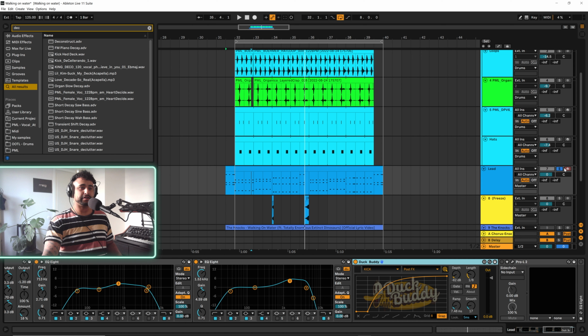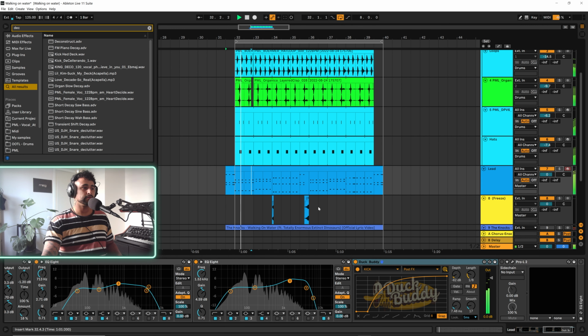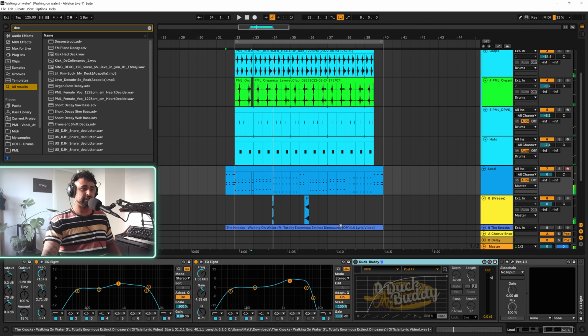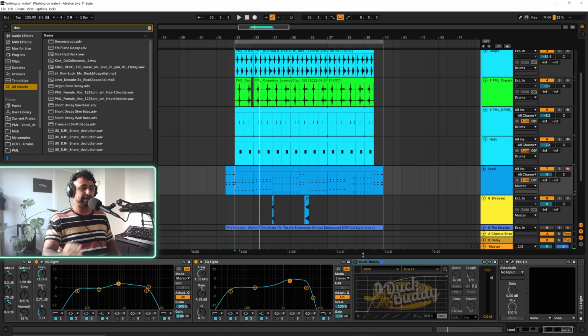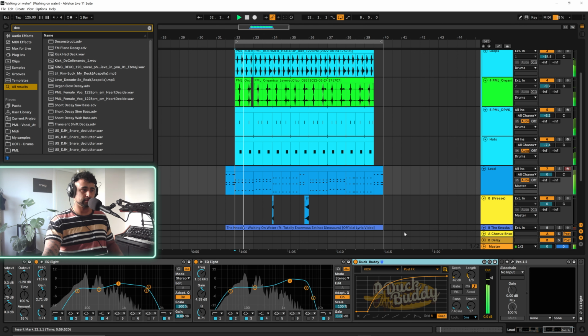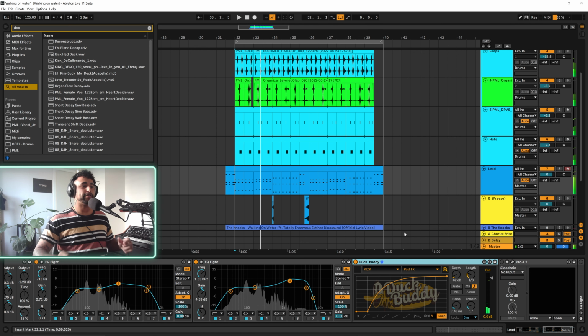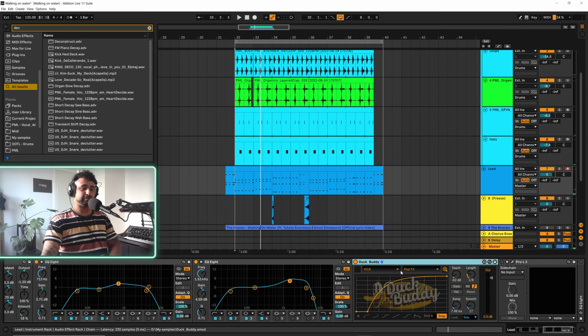So if I unsolo it, and we take this sidechain off, you can hear that it's just landing directly on that kick, and you're not getting that kind of groove and movement. With that, it really pulls you in, which is really nice.